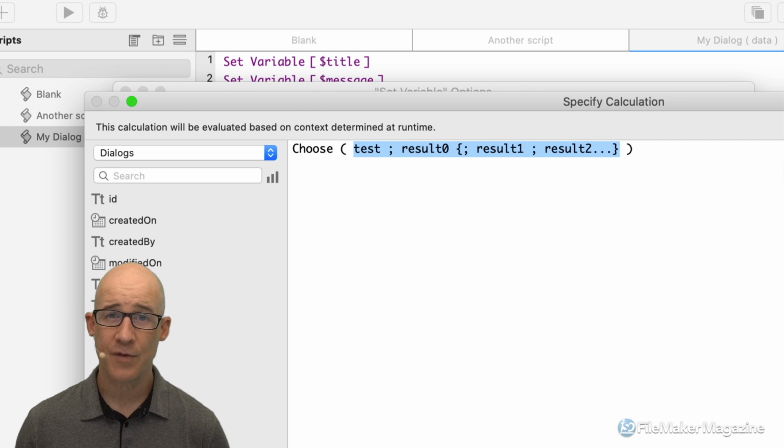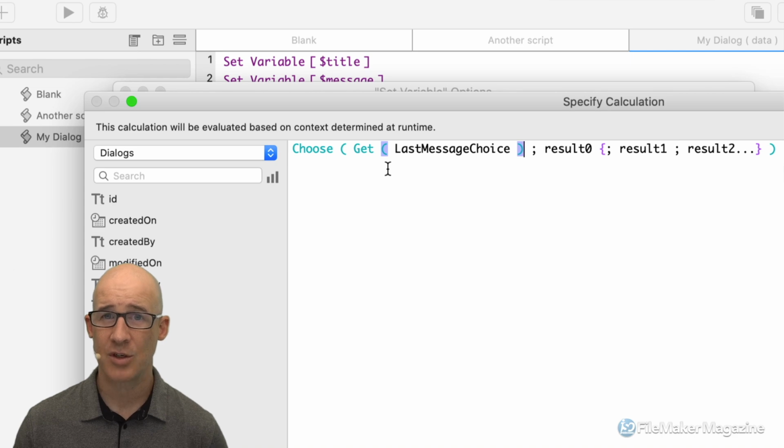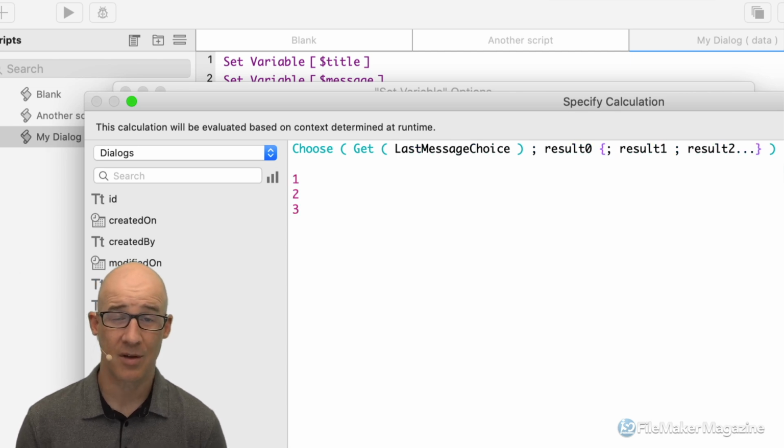Now, the choose function allows us to have a test. It's 0 based, so this is result 0, and then we have optionally, everything in between these curly braces is optional. We can have many more results. Well, in our test, if we paste in our getLastMessageChoice, we know that getLastMessageChoice results in a 1, a 2, or a 3, because there's only 3 buttons on the dialog box.